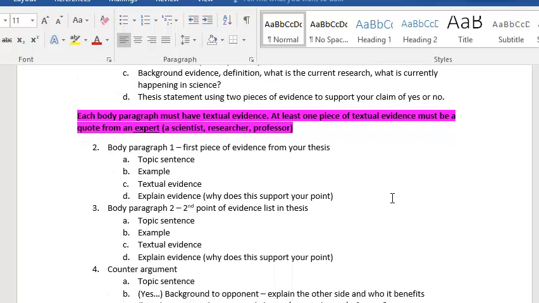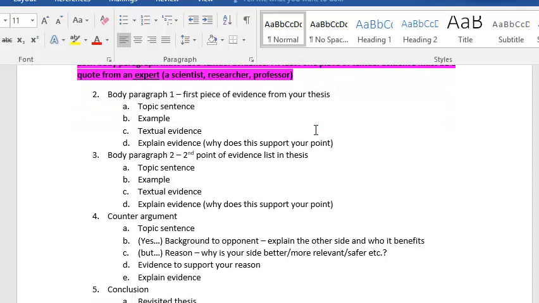And then here in purple, you can see that each body paragraph has to have textual evidence, and at least one piece of textual evidence must be a quote from an expert. So a scientist, a researcher, a professor, a geneticist, a fertility doctor, you name it. So body paragraphs 1 and 2 are going to be very, very much the same. You're just going to have your topic sentence, your example, your textual evidence. You're going to explain the evidence. Make sure you have a transition sentence to kind of lead to the next paragraph.